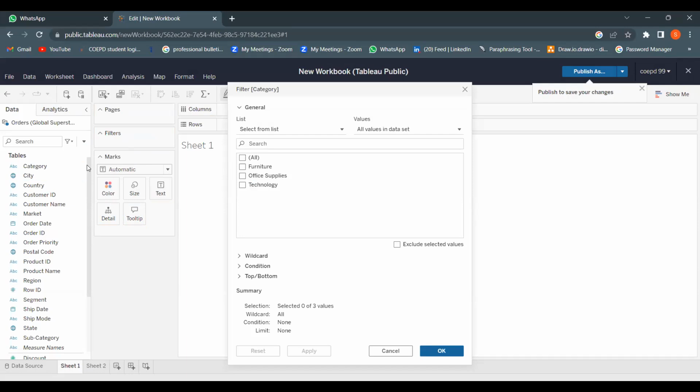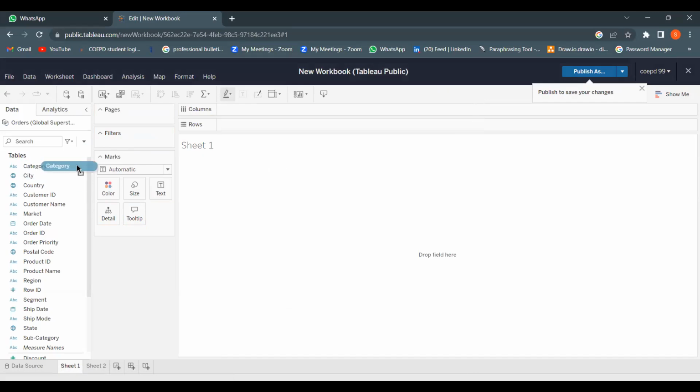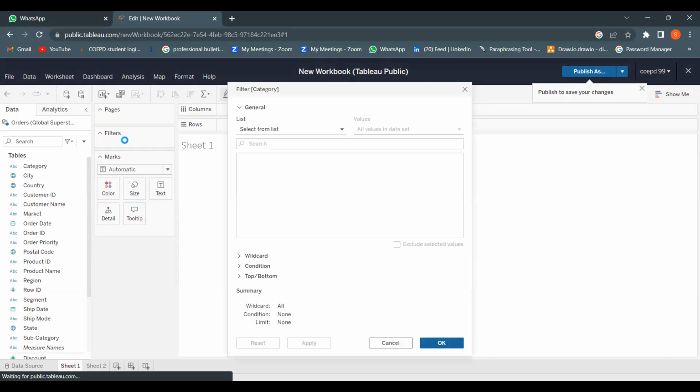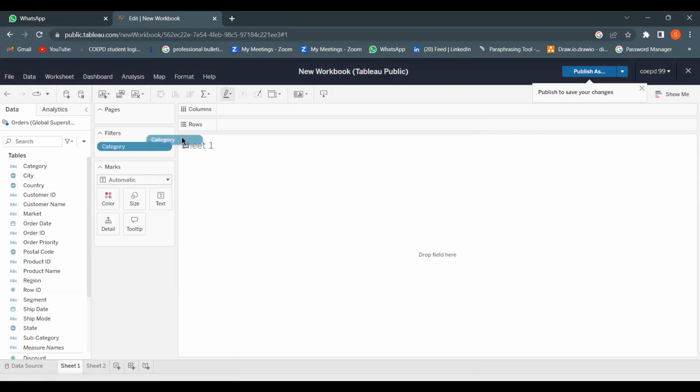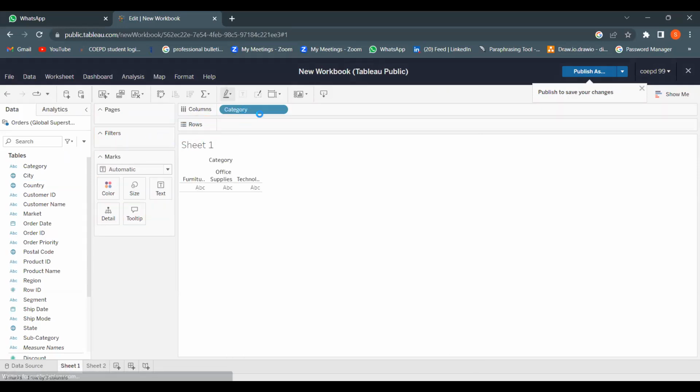For example, I have dragged this category to the filter option. Just look into it. I just dragged it and released. Here I have clicked on only furniture and office supplies, and okay. The same thing, I just dragged it and released in the column bar. Just a minute.